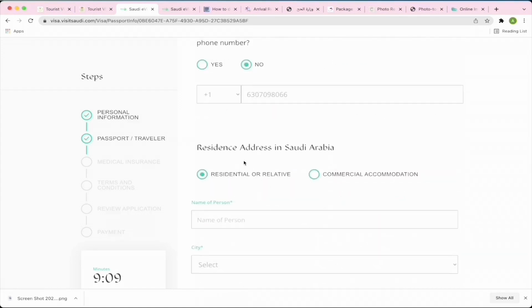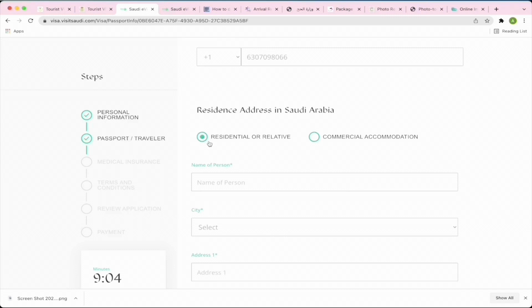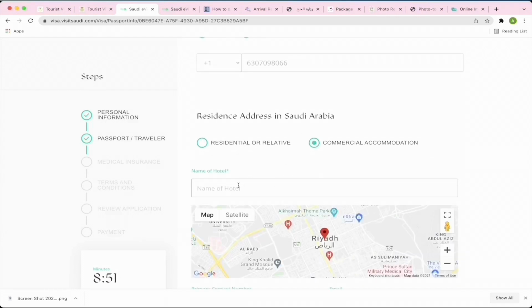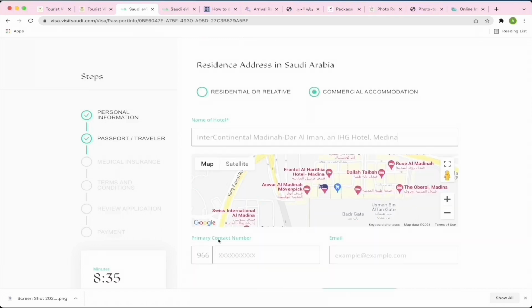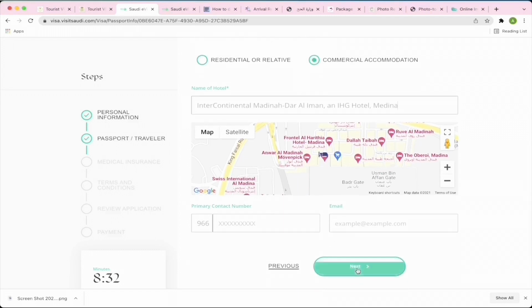It will also ask you to enter the residence where you're going to live in Saudi Arabia. If you're going to stay with a family, enter their address or enter the hotel. I selected a random hotel in Medina. Primary contact, email, these are optional. Click on next.